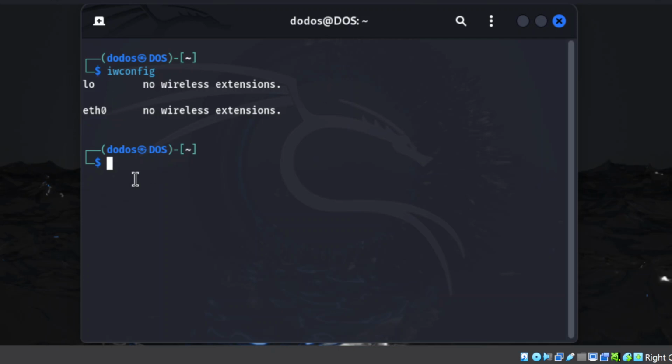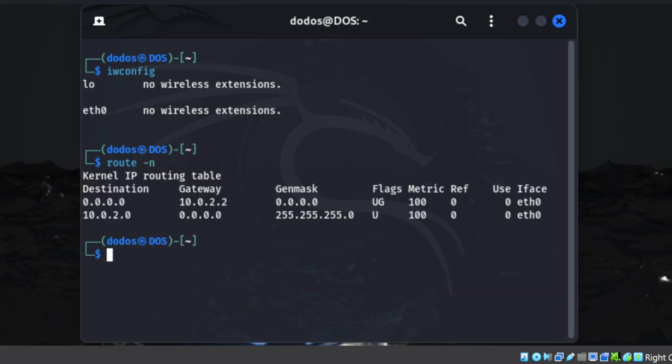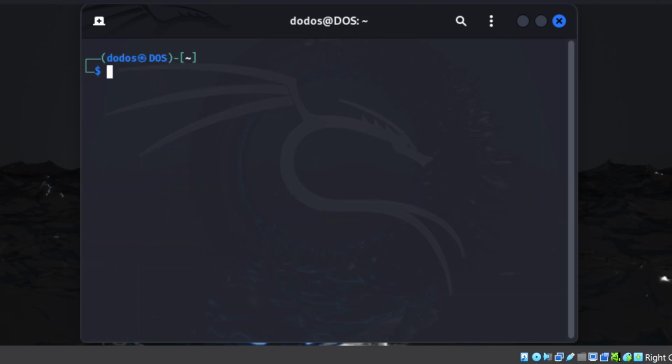Now we want to check on something called the default IP address, or yeah, the gateway. So you can check like this. This is the gateway. You use route -n and you get the gateway. So without further ado, let us jump into the program of the day, or the business of the day.